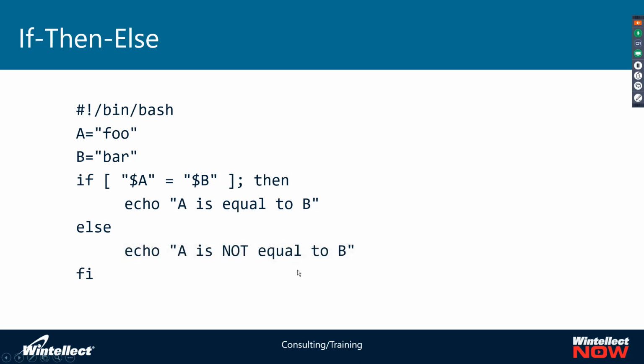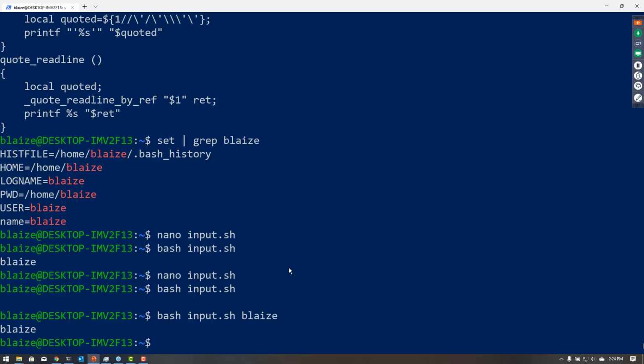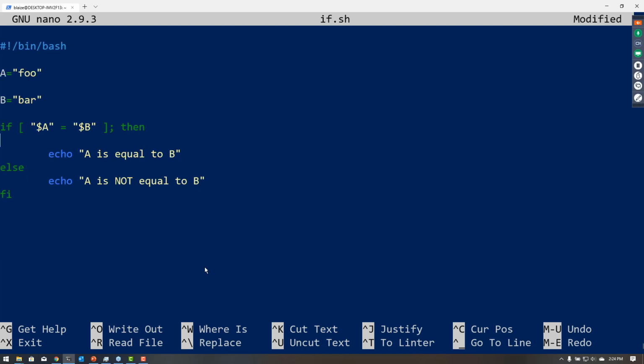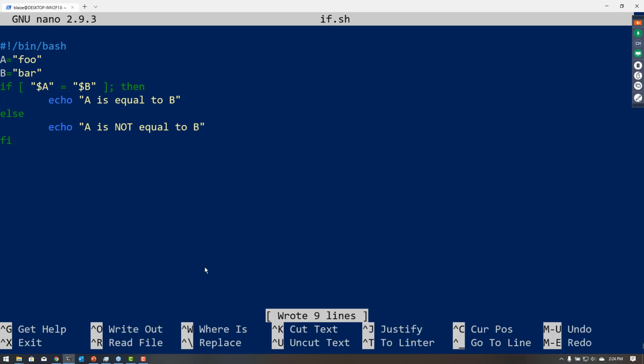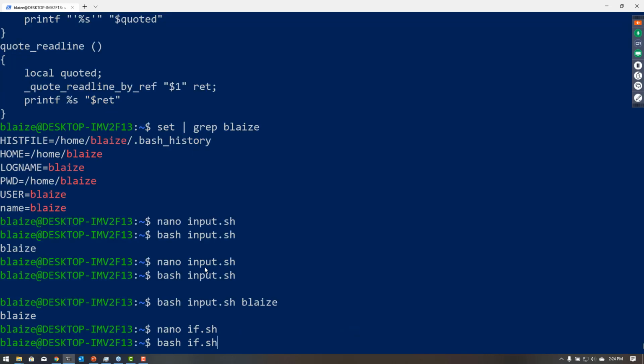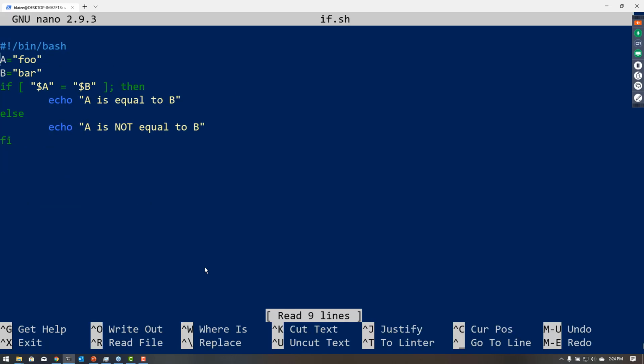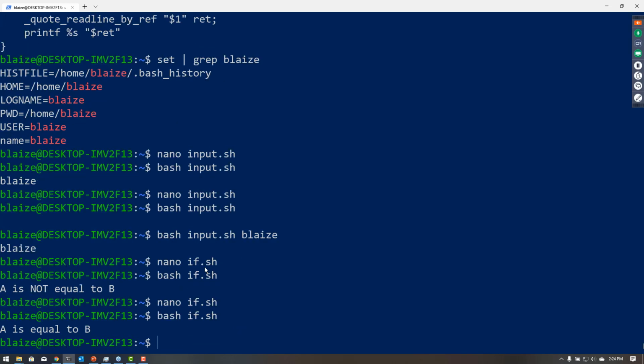So let's go ahead and grab this, and I'm going to show you what this actually outputs. We can copy and paste this script into a shell script here. So let's go nano if.sh, and I'm going to paste this script in from my slide and clean it up a little bit, save it, and go bash if.sh. And a is not equal to b because a is equal to foo and b is equal to bar. Let's edit that again, change the value of b to foo, and run that again, and a is equal to b now. So you can see how I'm using those if-else operators. That's one way to do control logic in the context of a bash script.